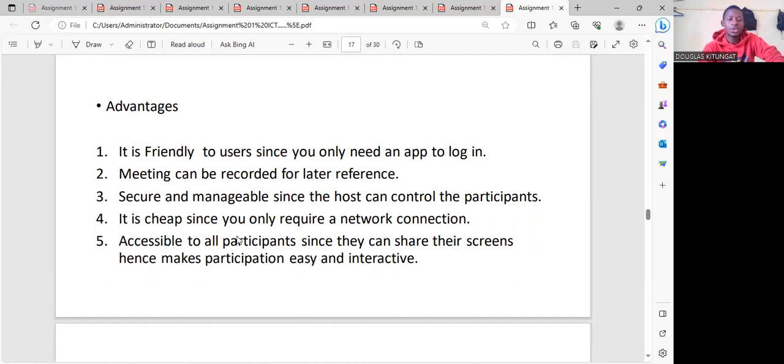Another thing, it's secure and manageable since the host can control the participants. The security is very strong, so the host can manage the meeting. Another advantage is that it is cheap since you only require a network connection. If you have a strong network connection, it's very cheap.